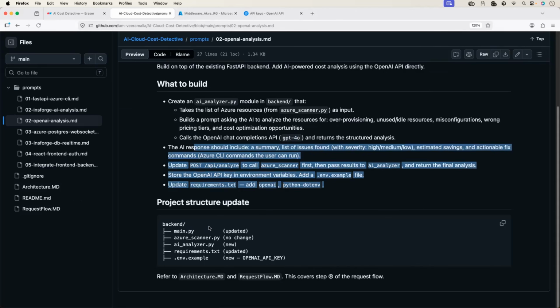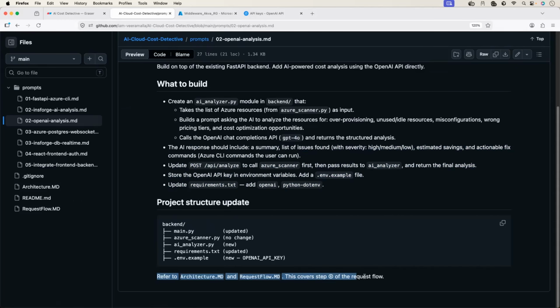Then the basic information. Even if you look at prompt 2, at the end of it, I've provided the same thing: refer to architecture.md and request flow.md. If you look at any prompt, you will find this line at the end. That's the reason why the efficiency is more in my case. In the very first prompt, Cursor was able to generate the backend as per my expectation because of this line. The same thing will happen with prompt 2 as well.